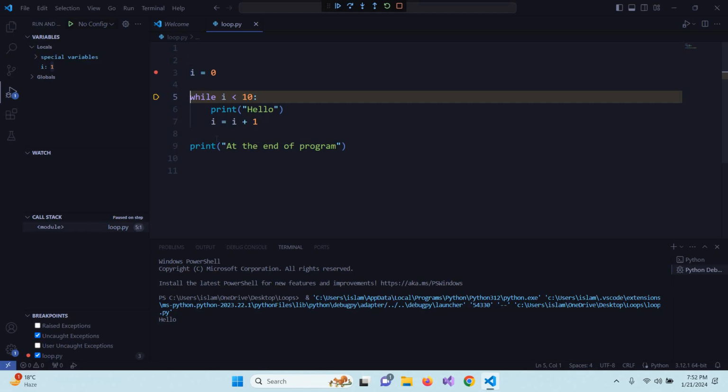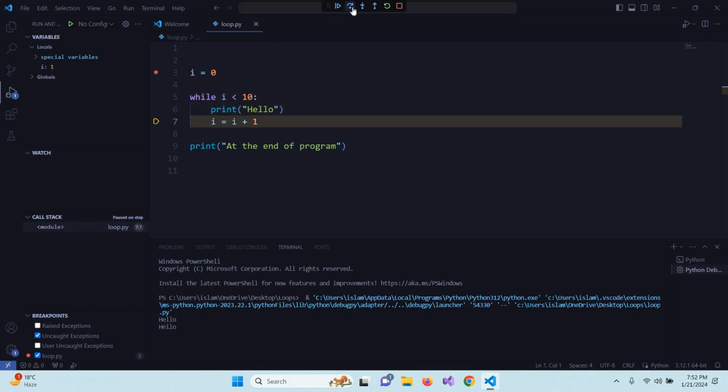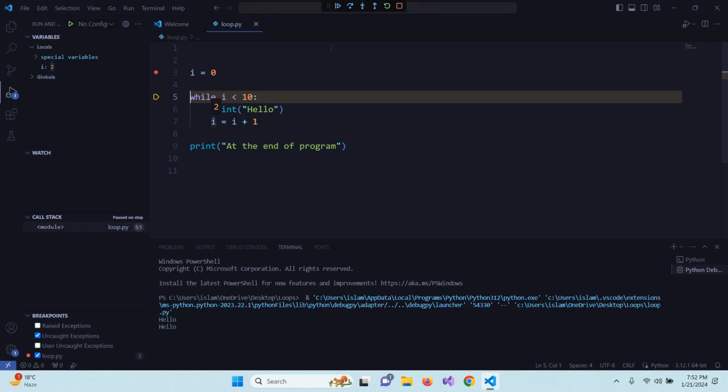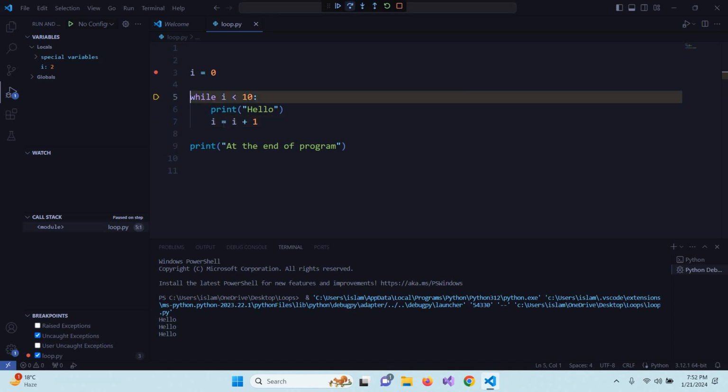Now we see that the code execution goes from line 7 to line 5. Because it's a loop, it repeats, so it goes to the beginning again. Now we see that I's value is 1. 1 is less than 10. Now I'm going, it's printing hello again, and the value of I becomes 2. Now I'm going again, it's printing hello again, the value of I becomes 3, because we are adding 1 each time to I.